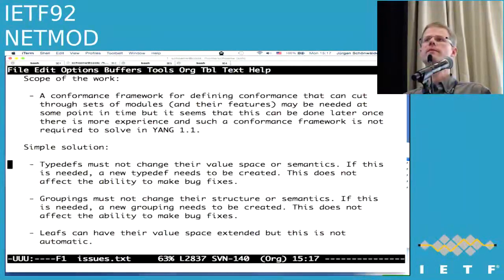I'm personally not very happy with this solution. I think it's way too strict, because the groupings, and especially typedefs maybe too, need to be developed in time, and of course the solution of creating a new grouping or typedef every time it changes means that the modules will become unreadable. If we have like 5 versions of essentially the same grouping, then I don't think that this will work well.